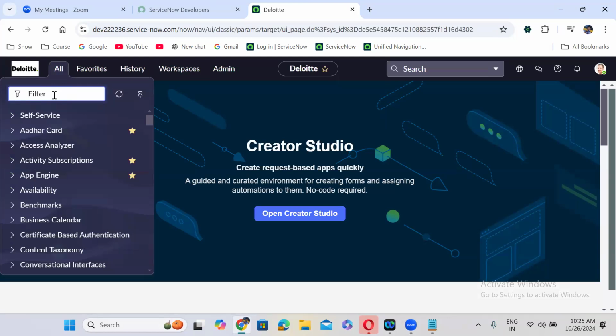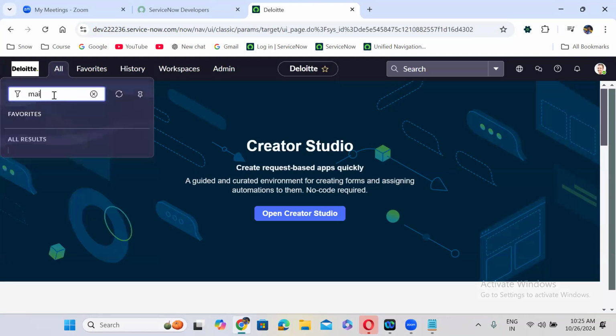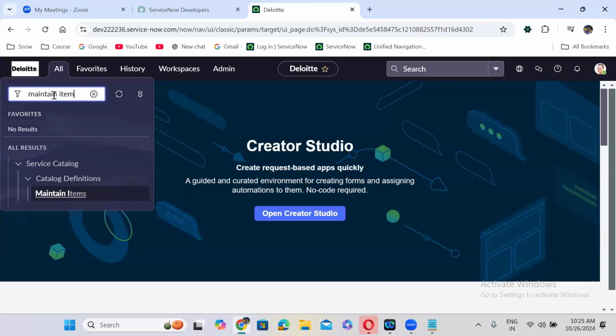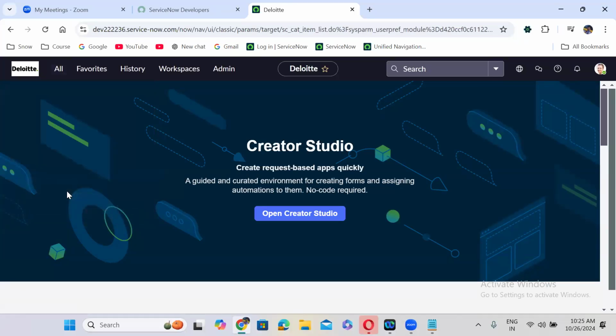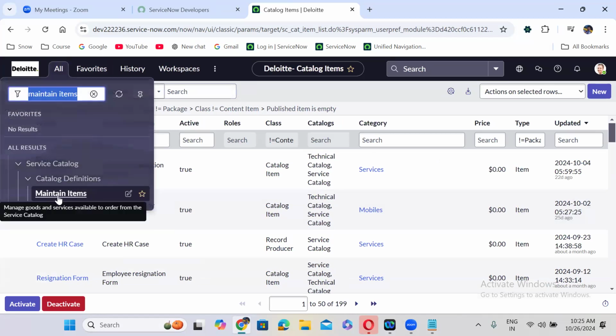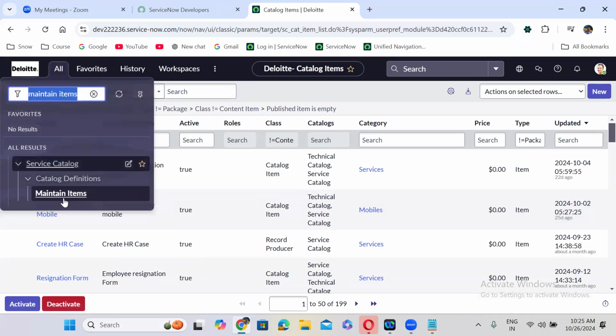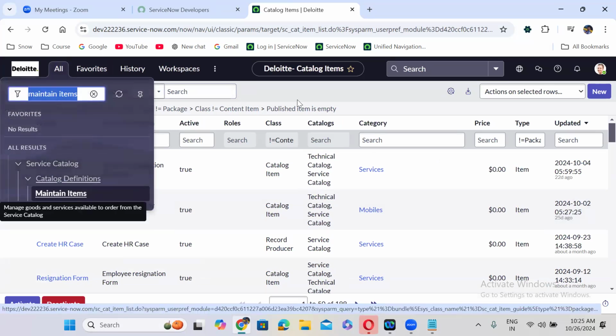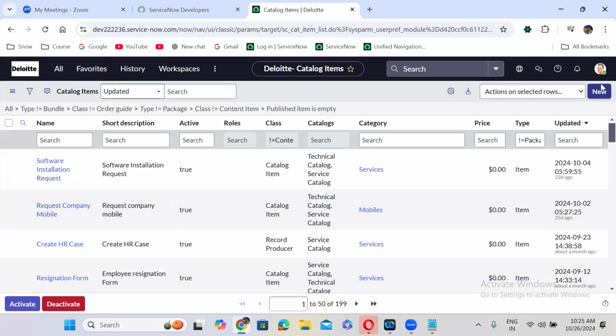Here you go to maintain items. So to go to the catalog items, you have to go to maintain items under service catalog. Under service catalog, you have to go to maintain items. I am going to create a catalog item.